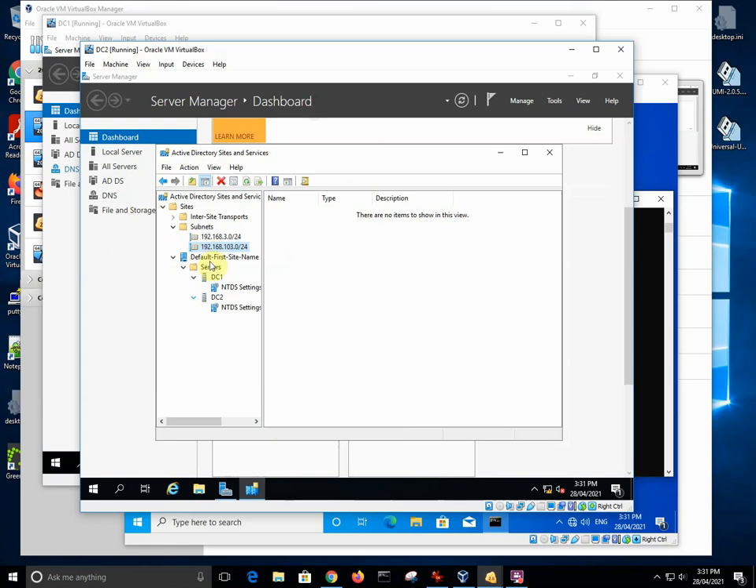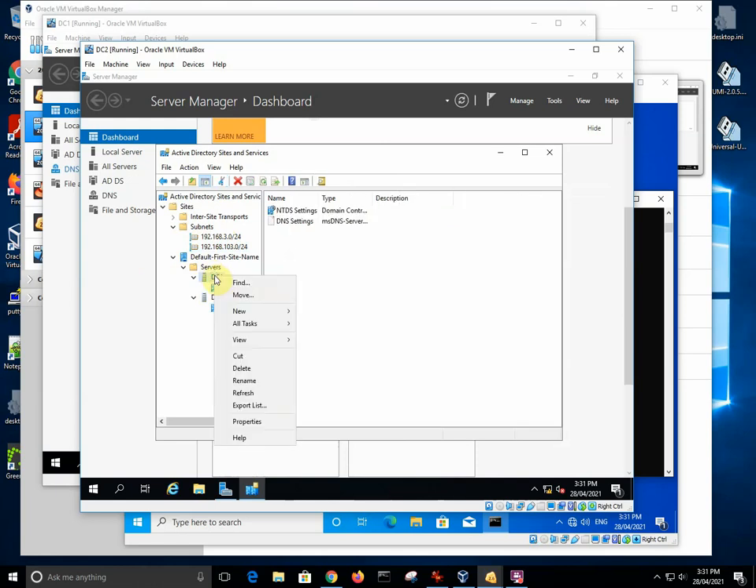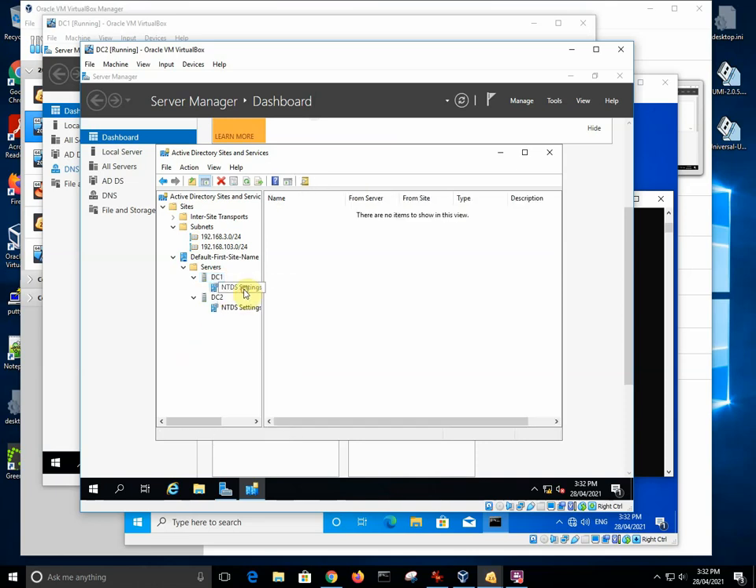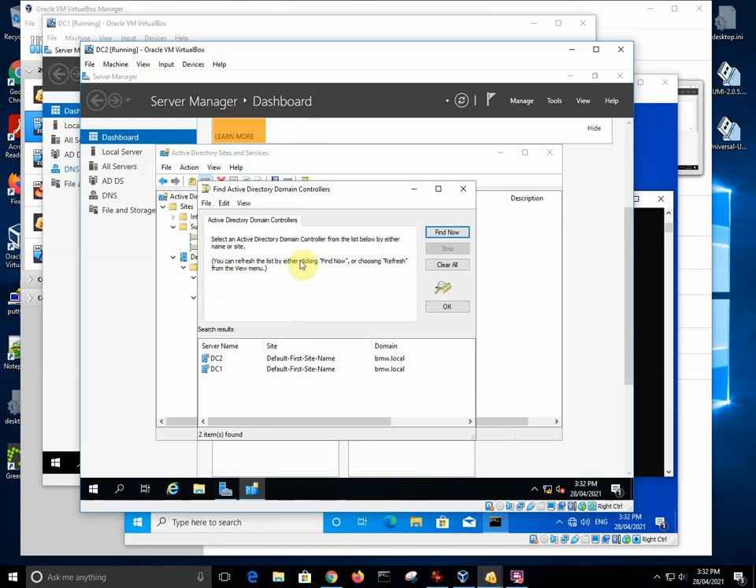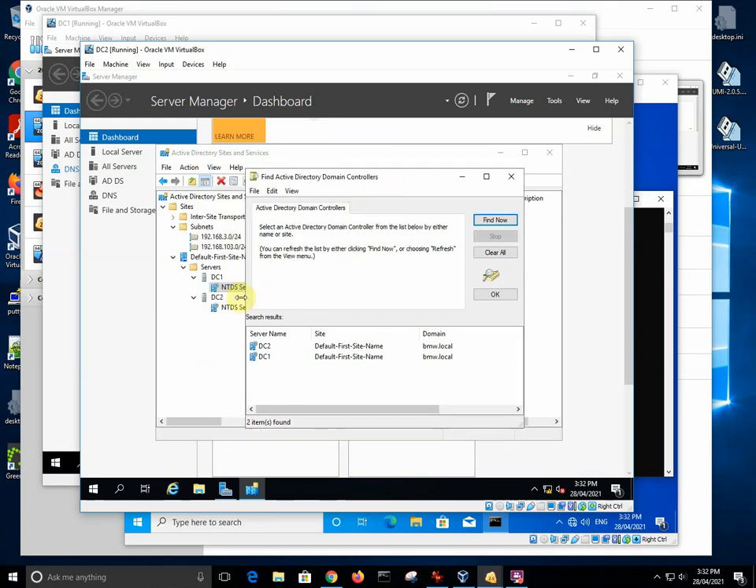So that's what I wanted to show you in here. Can I actually tell this thing DNS settings? Okay, so it knows it's there. All tasks, find, move, new. Okay, so on here, if I go new, I could go new Active Directory domain services connection. So I could put in a connection to the other server manually. So I'm currently on DC1, I want to go to DC2.